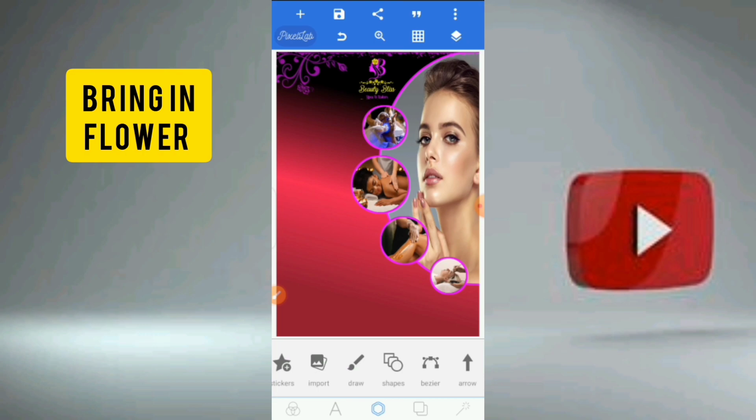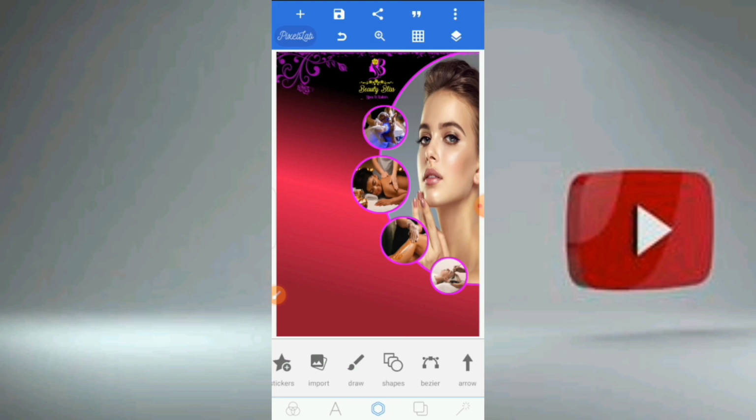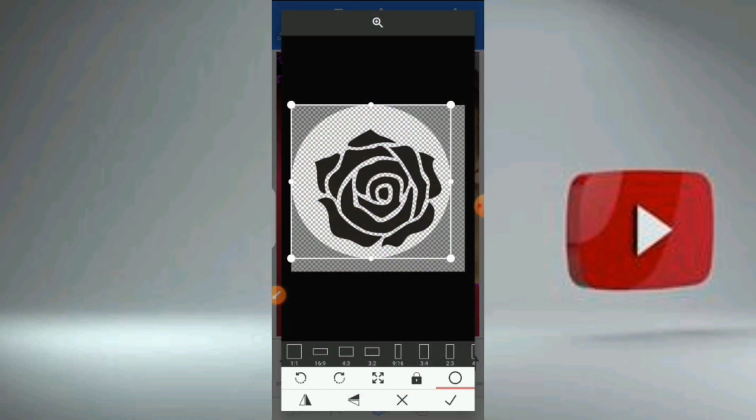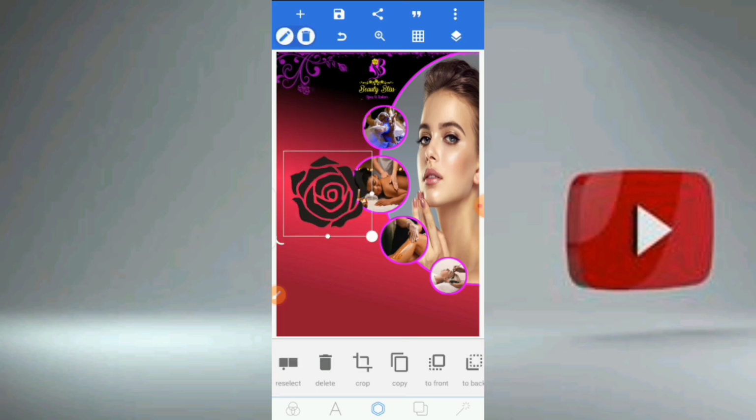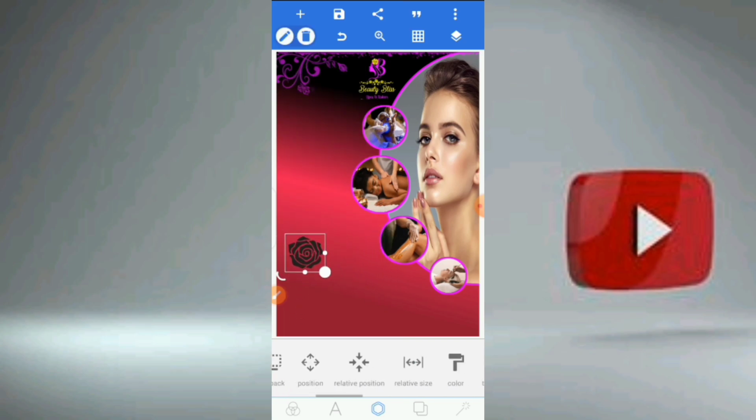Now the next stage is to bring in the flower. Let's bring in our flower. Now reduce the opacity.